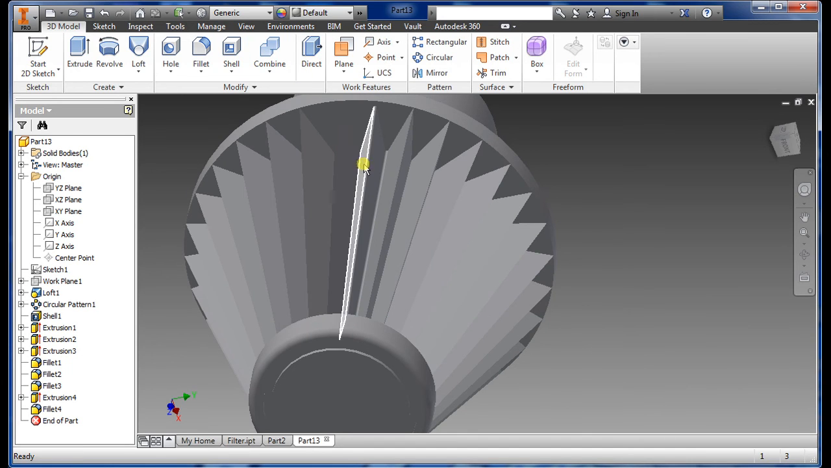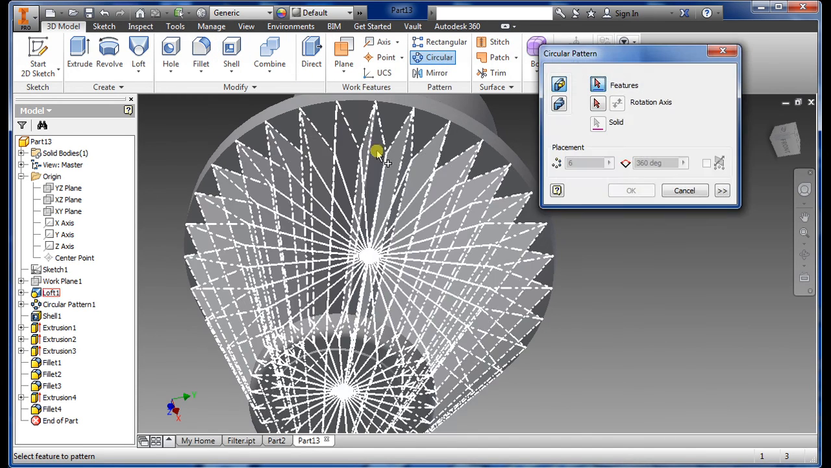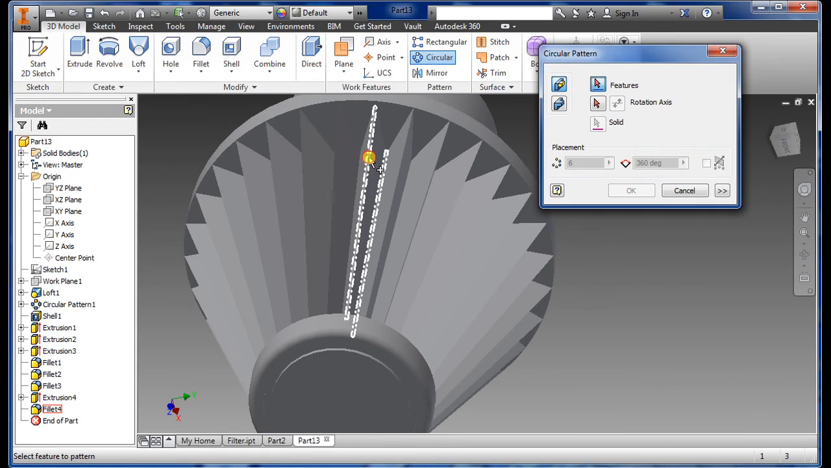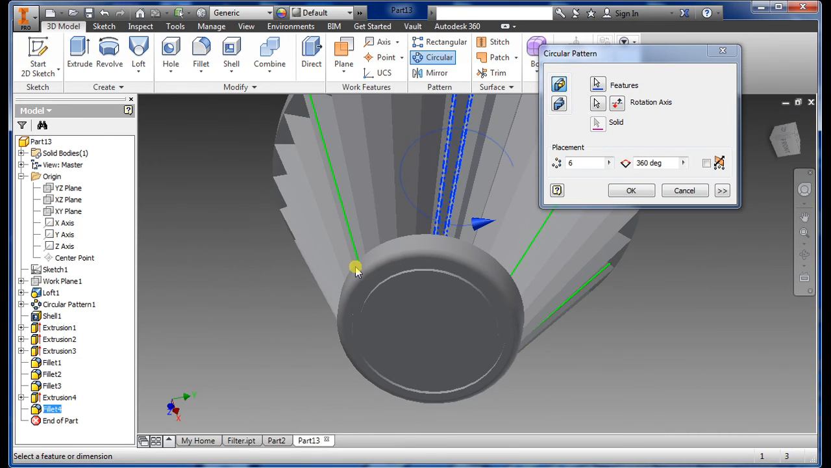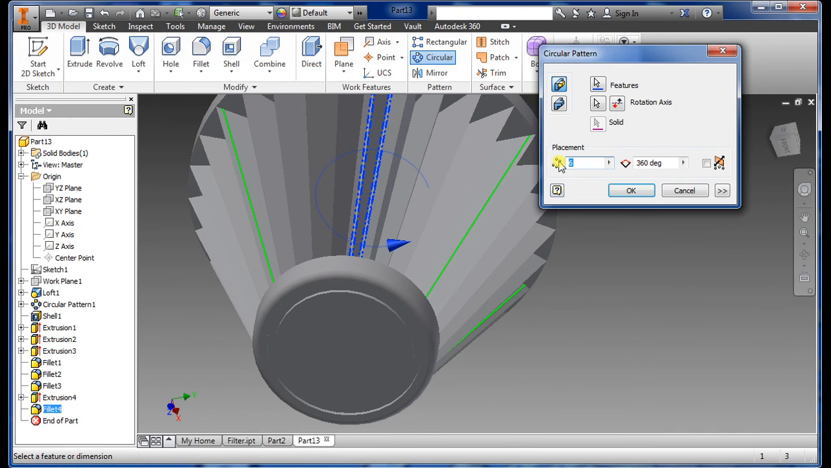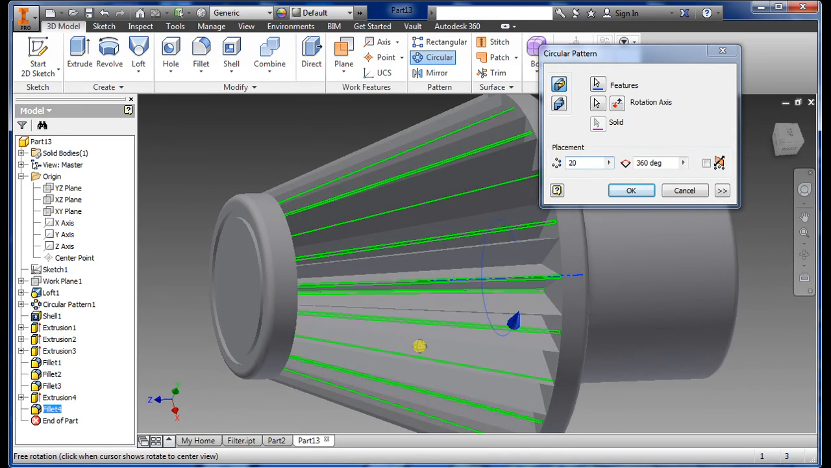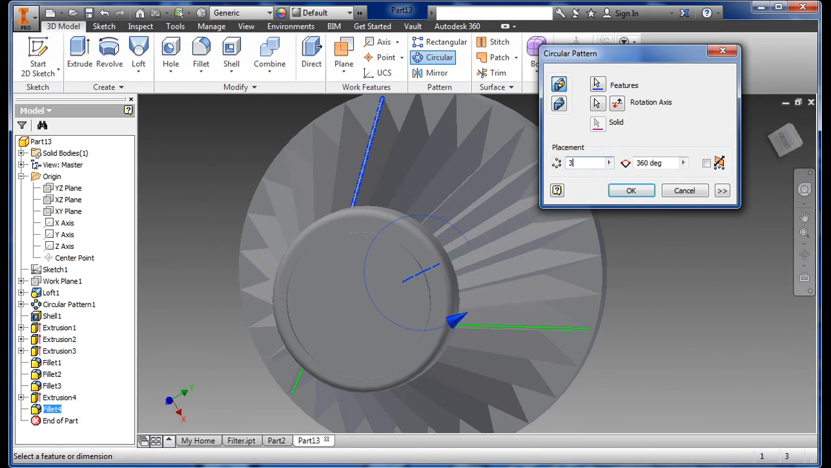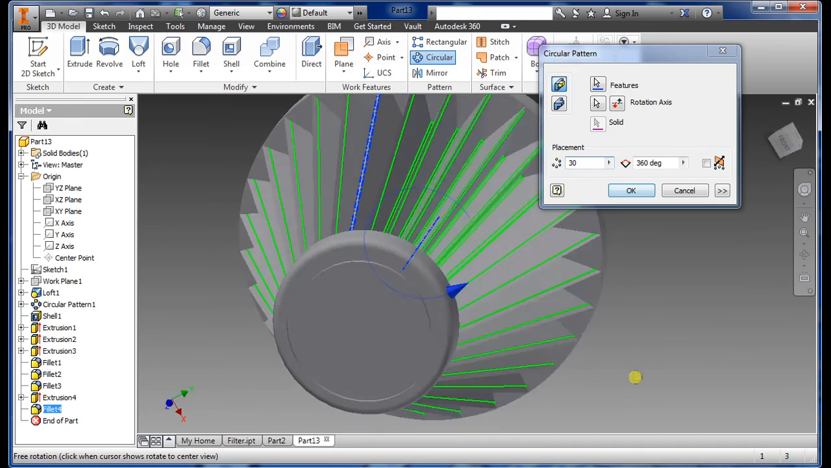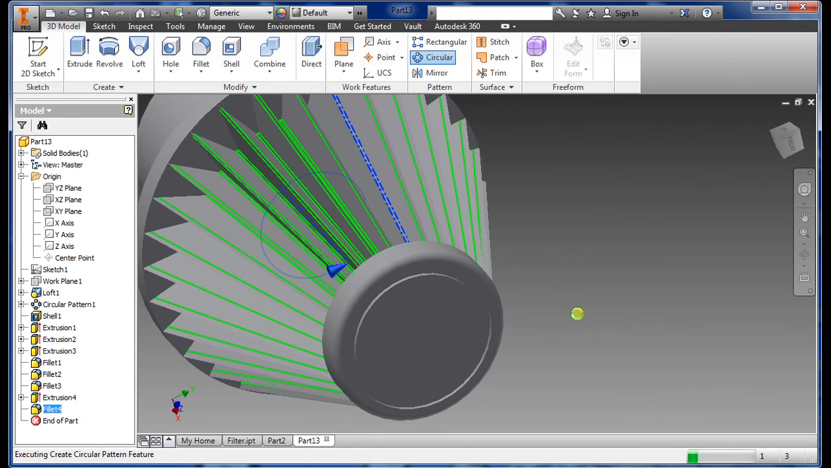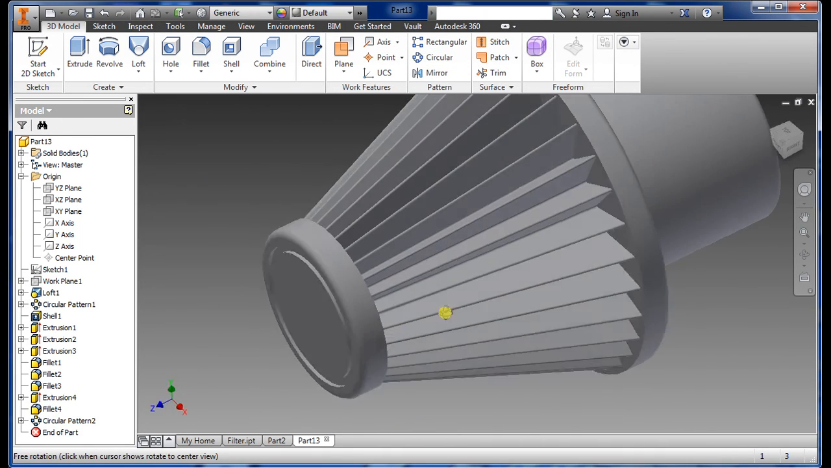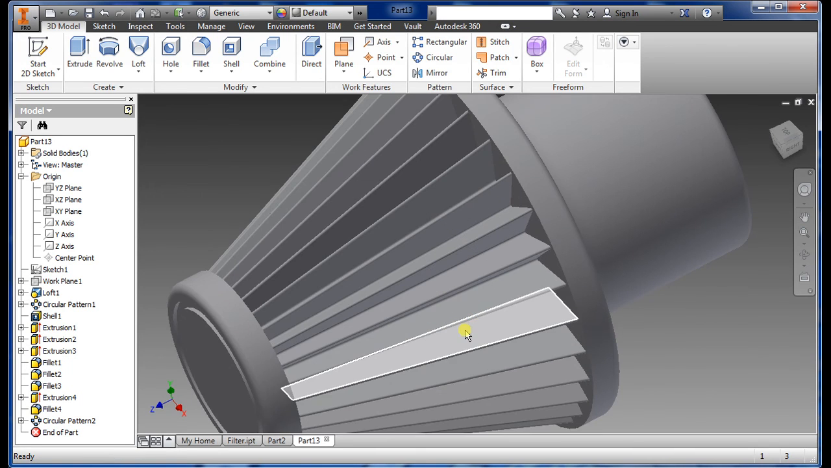So now I'm going to do a circular. Select those two fillets there. Select the rotation axis, which is going to be the Z axis. Now type in 30. There we go, 30. That's what I did. Okay, voila. And there you have it. That's pretty much it. There's your filter.